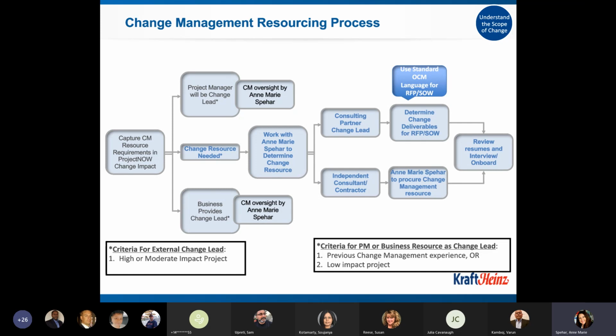Then we want to request the right level of change in that RFP to make sure they have the skill sets to deliver. So once we determine who that consulting partner is, we'll bring them in and make sure our SOW has the right level of change as well. Because we don't have a lot of internal change resources, we expect the consulting firms to do a lot of the change management deliverables, including the change impact and things like that.